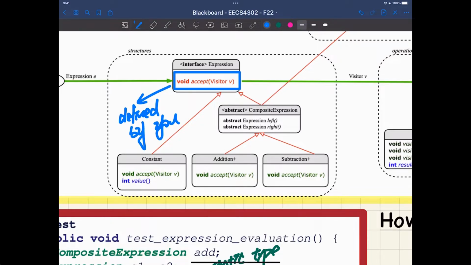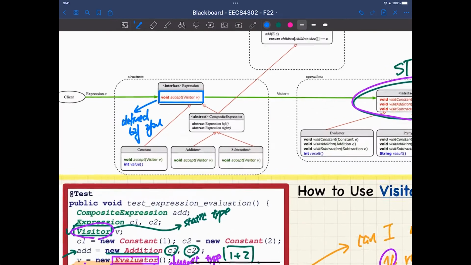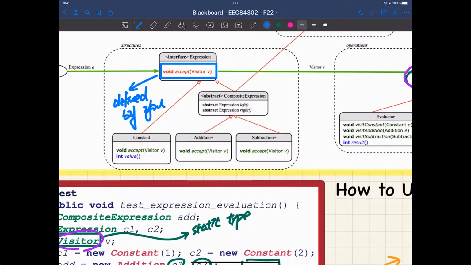All right, that's something you want to pay attention to. And then we are going to talk about how to implement each accept. We actually spoke about it already. It's actually going to be very straightforward for each one of them. You just want to make sure you call the corresponding visit method.